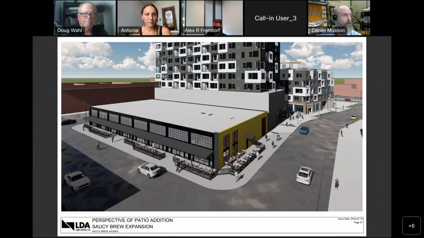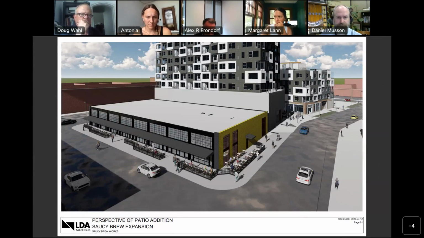Thank you. All right, next up we have, looks like Steve Jennings here to present case OC 23-38, 2885 Detroit Avenue, Saucy Brew Works expansion. Yeah, just as a note before he walks through, this is, I believe, scheduled for the committee next week. So they'll be looking at it then. But yeah, Steve, if you want to walk us through the presentation.